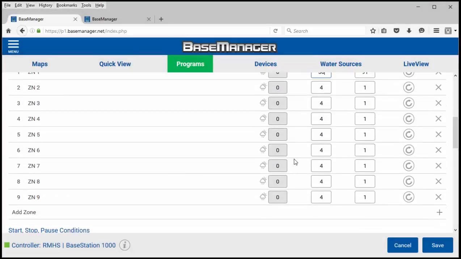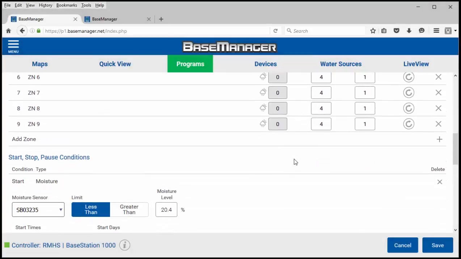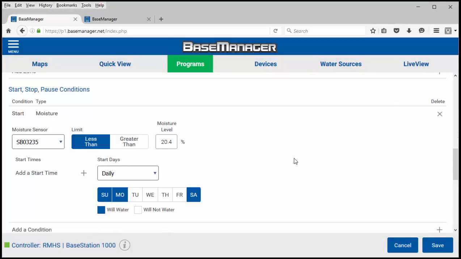The remainder of the settings in the program are the same as you're used to. For example, you'll still need to determine how and when to start the program. This can of course be based on a simple day and time schedule, or you can start a program based on a soil moisture sensor or one of the other available start conditions.